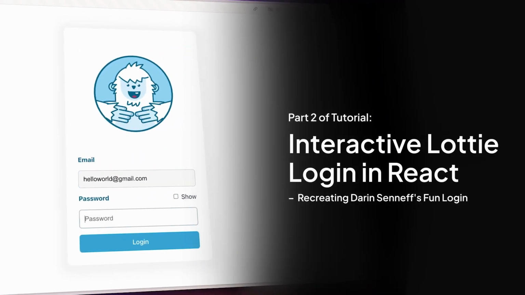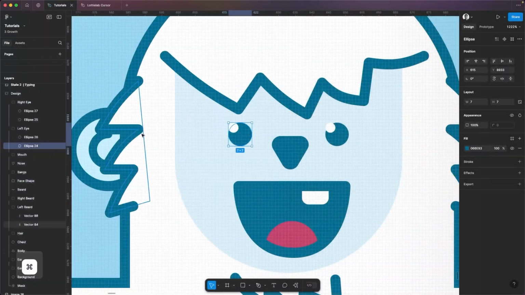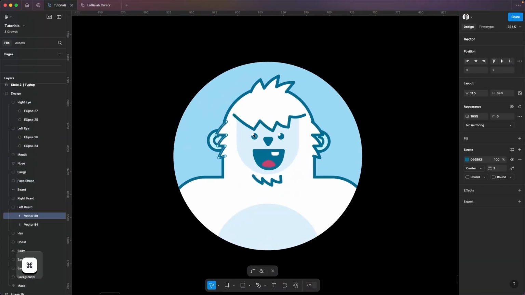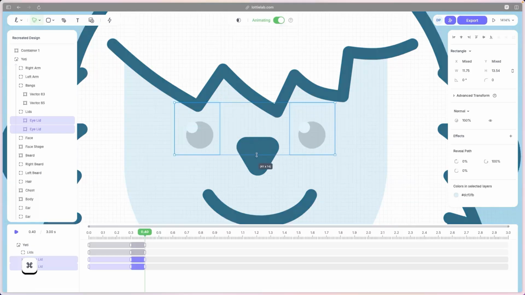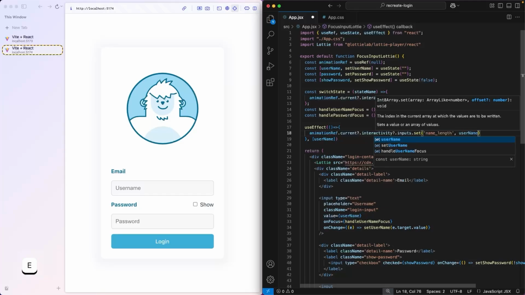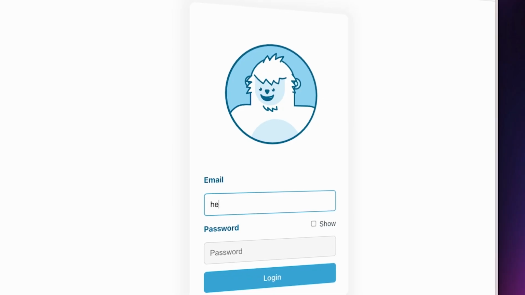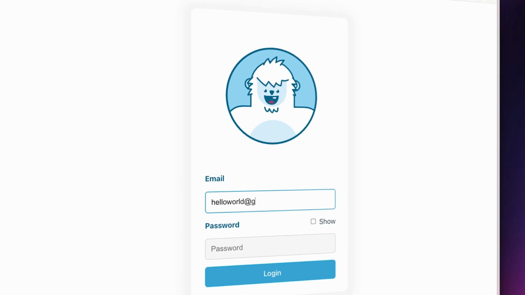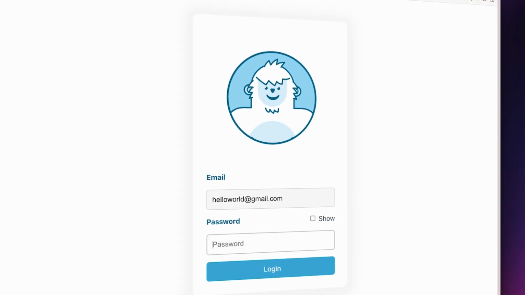Alright, so welcome to the second part of our tutorial. In the last video, we recreated Darin Senneff's iconic login avatar using Figma and Lottielab. Now it's time to implement that interactive Lottie into our React project. So in this video, we'll connect the Lottie to our real user input, and let's make the Lottie react dynamically as we type, hide, and reveal our password.